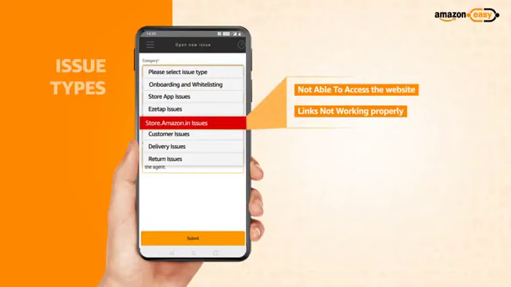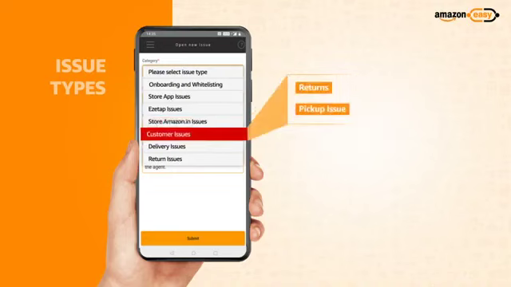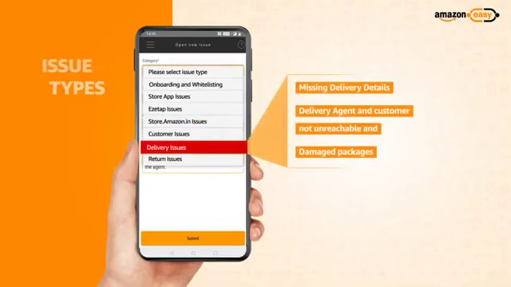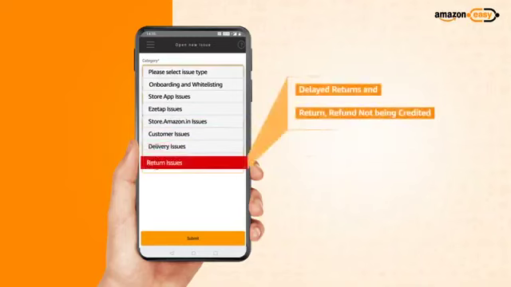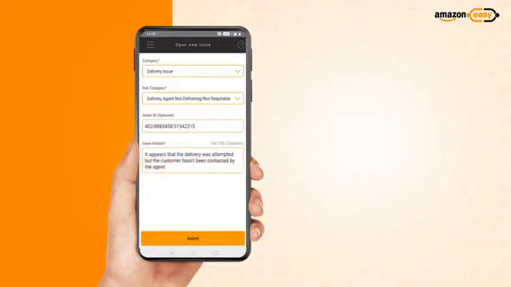Common Easy Store website problems: not able to access the website, links not working properly. Customer issue like return or pickup issue, delivery issues, missing delivery details, delivery agent and customer unreachable, and damaged packages. And finally, returns issues like delayed returns and return refund not being credited. Fill in the details and click on Submit.